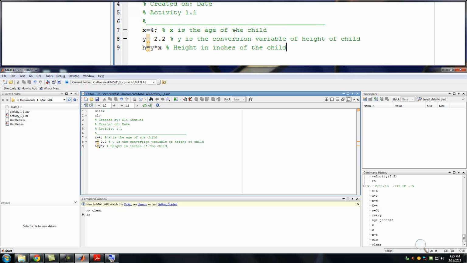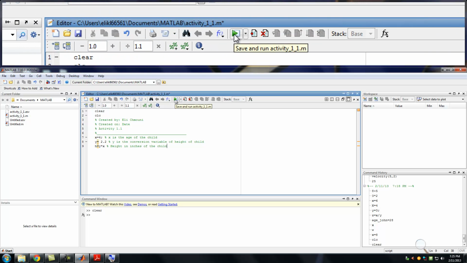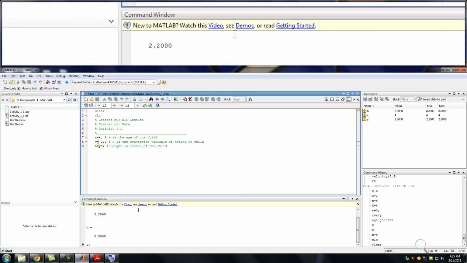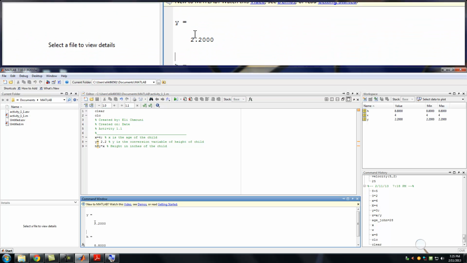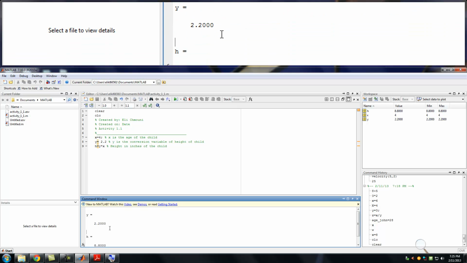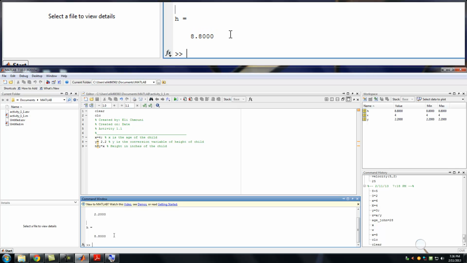Alright, so now all I have to do is, do you see this play option over here? You can either click on play or you can click on F5. And when you click on play, the code will run, and notice here on the results in the command window on the bottom, I actually forgot to put a semicolon next to y. That's okay. I realize that I made that mistake, so I need to fix it. But I get h equals 8.8. So the height of the child at 4 years old is 8 inches. Okay?